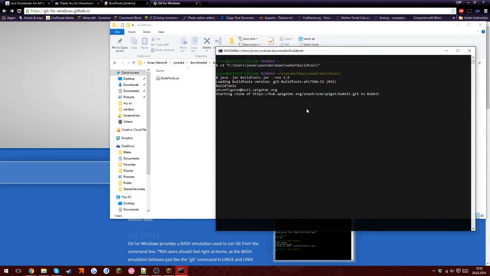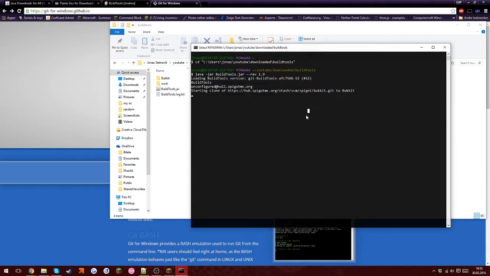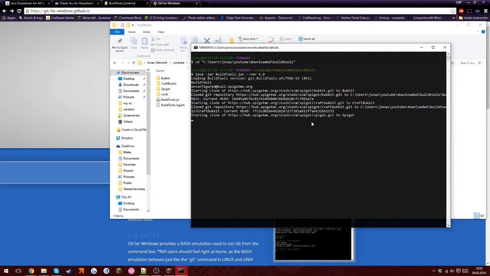Once you press enter, it will start building. The reason why this is the way it works now is due to Mojang's rule about not having the source code out in public. That's where Bukkit kind of died last time.